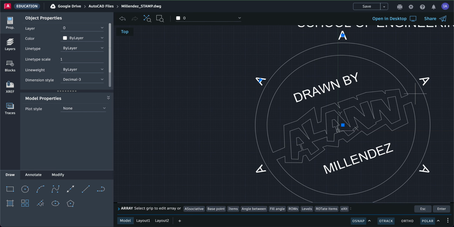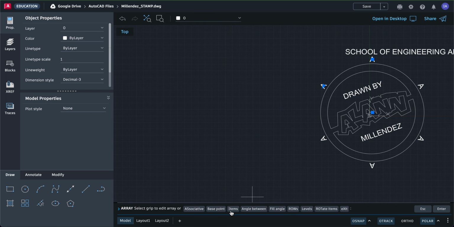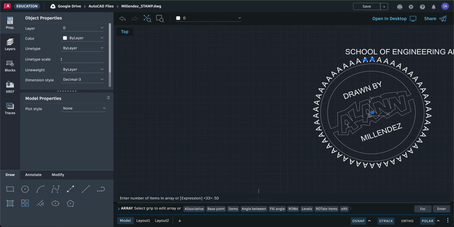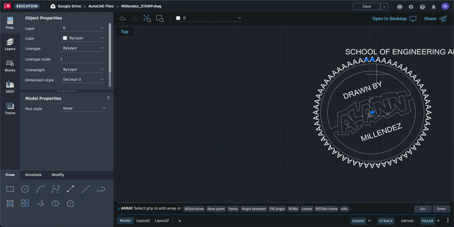Okay, and then you're going to have your 6 again, and then change the number of items. Change it to, you need at least 33. If you put in 33 and you press enter, it's too spaced apart, so you probably need more items. In this case, let's do 50. Press enter. Okay, I think it's still spaced apart, so we're going to do 60. Okay, I think it's just appropriate now. Then click enter to stop it.